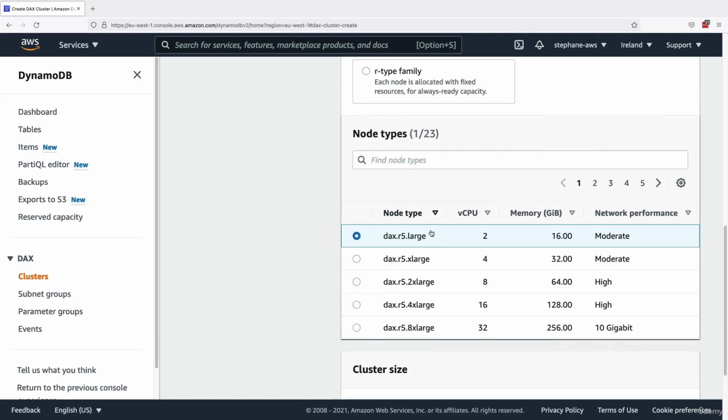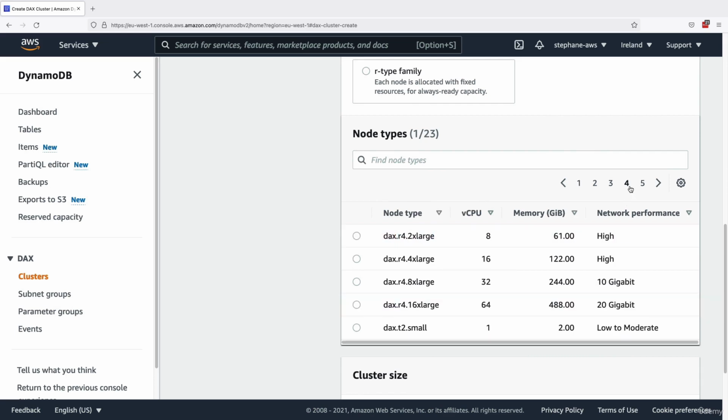And in here, you can select the node types you want. So you want an R5 large, an R5 4XL, and so on, or do you want a T2 small, and so on. So in this example, I'll take a T2 small.